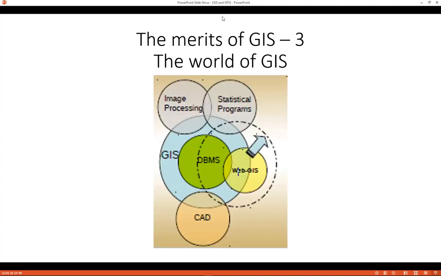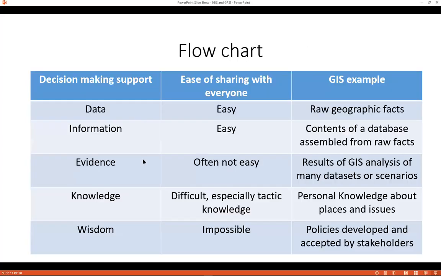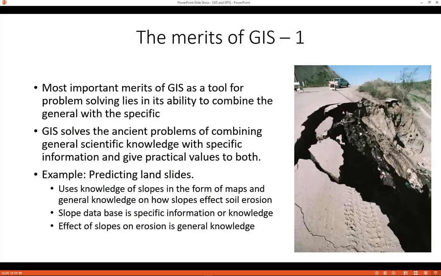Sir, what was that image about? Sir, hello. Sir, what was that image about? The GIS one, the slide of merits of GIS. This one. Yes, sir.